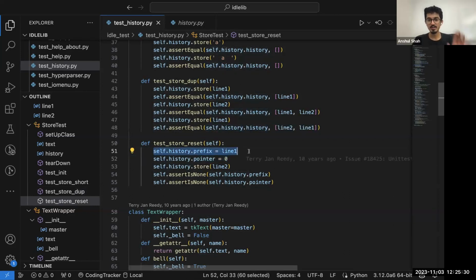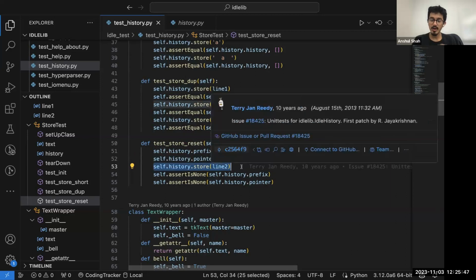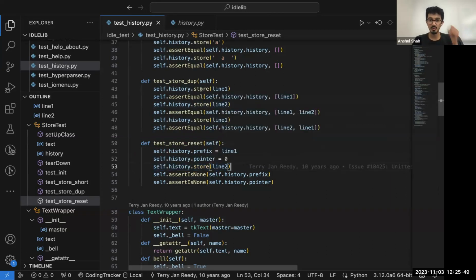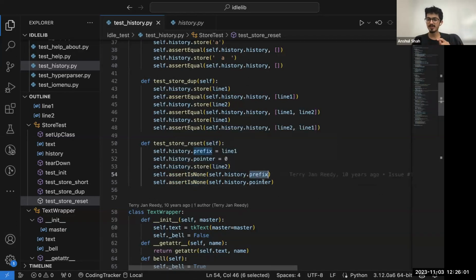So let's dive into this. It looks like we are setting the prefix to be line 1. So that means we are assuming line 1 is already entered in the Python prompt. And then the pointer is 0, so I'm assuming that means we are at the 0th index in the list of historical inputs. And then when we store line 2, we should have history.prefix and history.pointer equaling None. Okay, this is a bit confusing off the jump. Why should prefix and pointer be None when we store line 2?